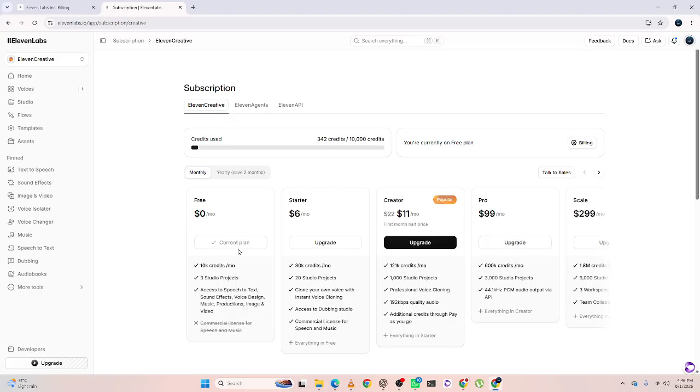If you need more or fewer features, click Manage Subscription. You can upgrade to a higher plan for additional credits and features, or schedule a downgrade if you no longer need your current plan. Changes to downgrades and cancellations generally take effect at the end of your current billing cycle.